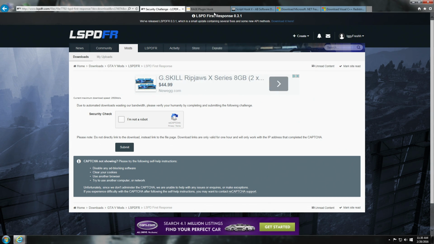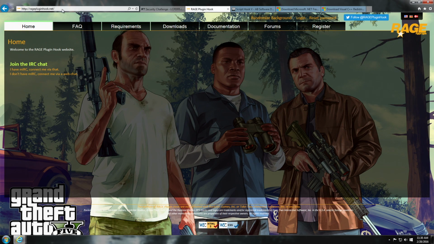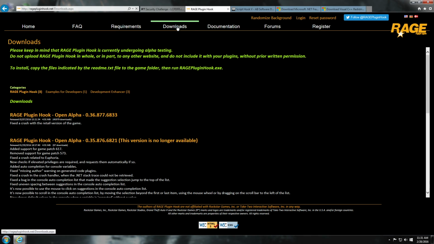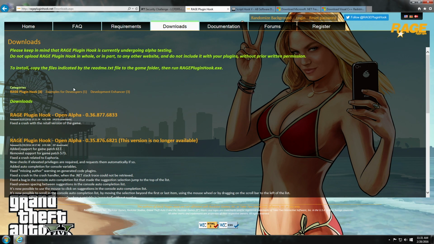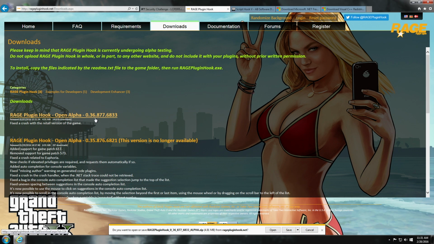Next, you're going to want to go to RAGEhookplugin.net, and once you get here, this is kind of how you're going to launch the game. So this is very important. Once you get to this website, click on Downloads, and download the latest plugin hook, which is currently 0.36. Once you click on that, you're going to download this file. I've already done that, so I'm not going to do it.